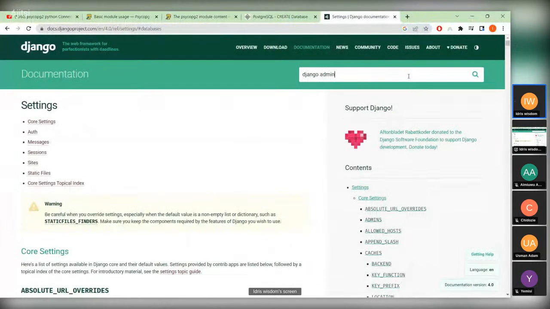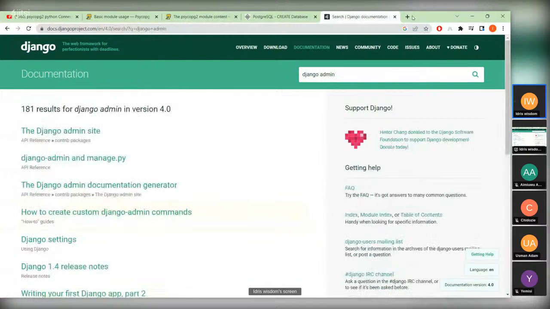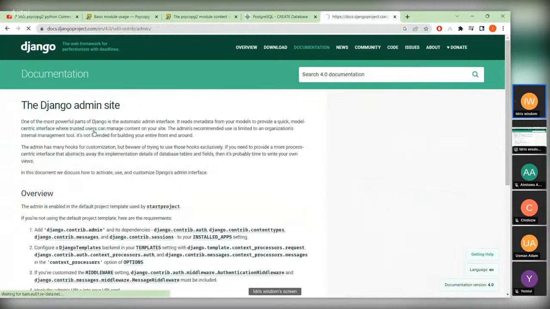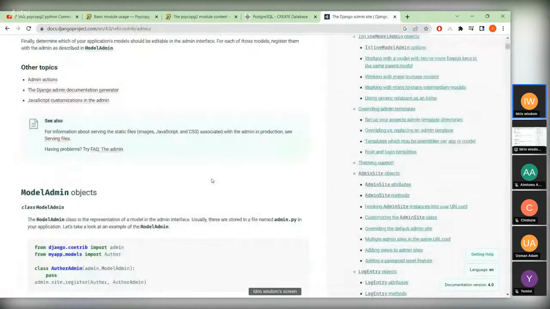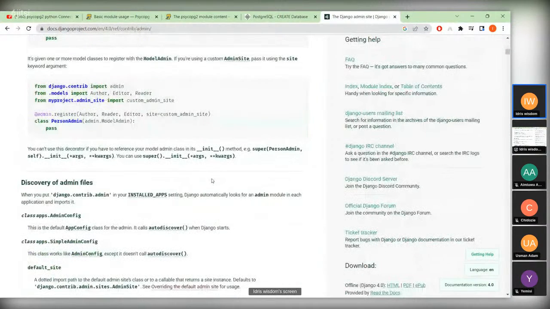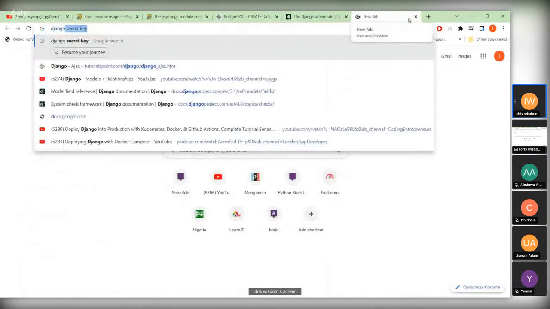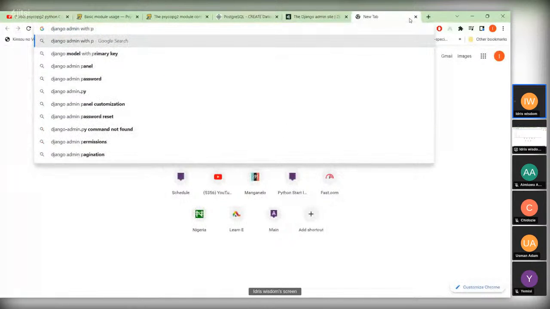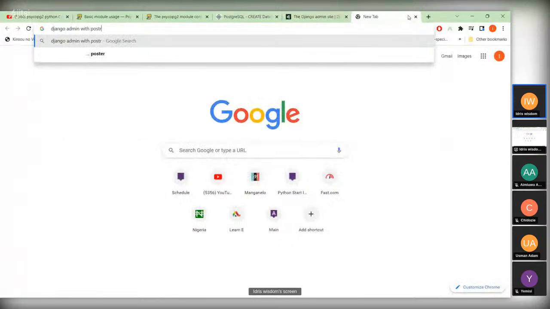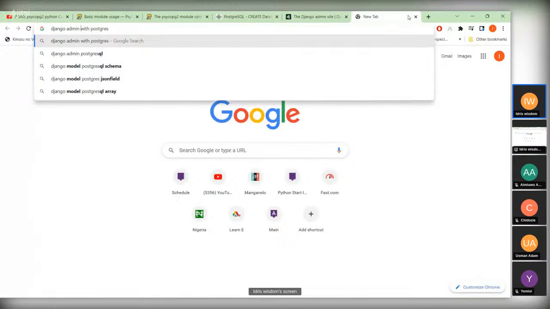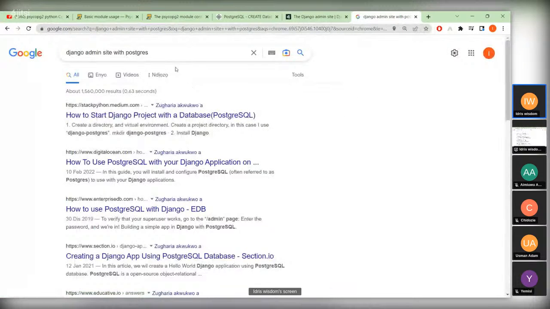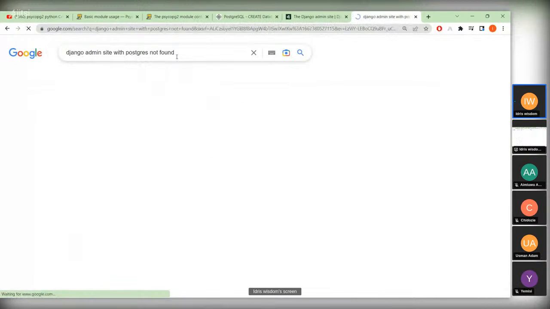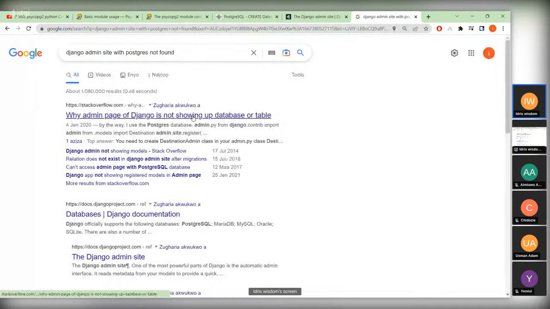Django admin. Django admin site. Let me search Django admin Postgres. What's the platform?